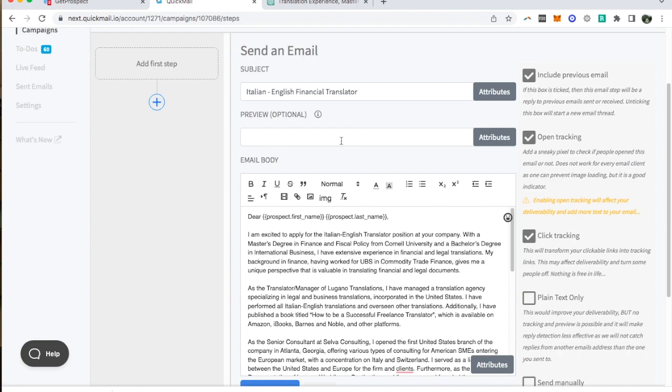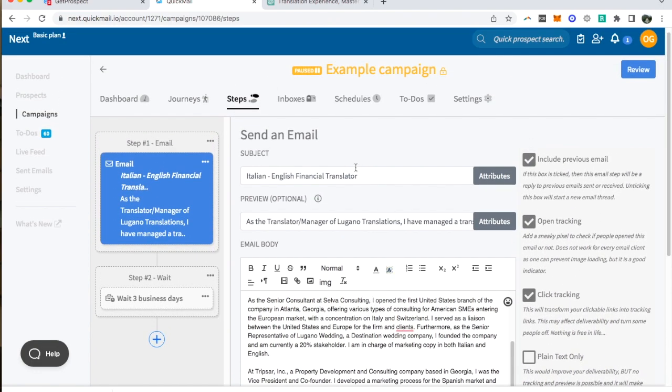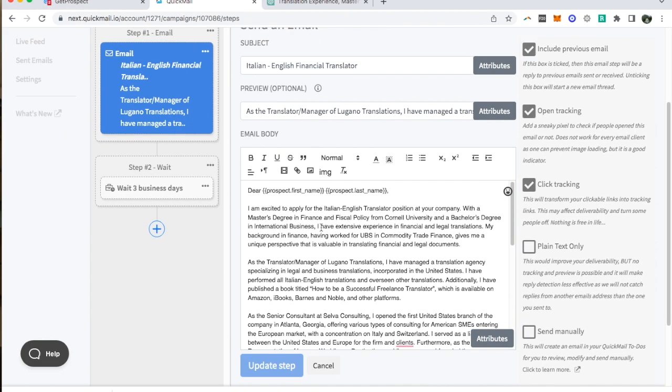And the preview is what people see before they open the email. Sometimes you can see a couple lines. It's usually the beginning, but you can pick, I can say, as translator manager, blah, blah, blah. Just put that, and so that'll show up in the preview, depending how much they can see before they open the email. And then I can just say create step. So what does this mean, create step? Well, this means that once I set this campaign going, it'll send emails to that bucket, and I connect it to that bucket of the email addresses that I got, and it'll send all of them this email.